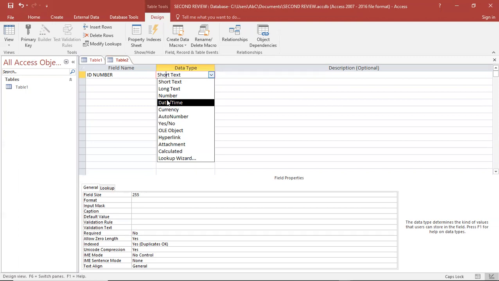OLE object, that is an object. Hyperlink, that is when, as we did in Microsoft Word, we link a word into a document, or a document into a document. That is hyperlink. Or you can attach a link from the internet like www.google.com, so that whenever you tap it, you will be redirected to that link or website. Attachment, you can attach a file, attach anything.